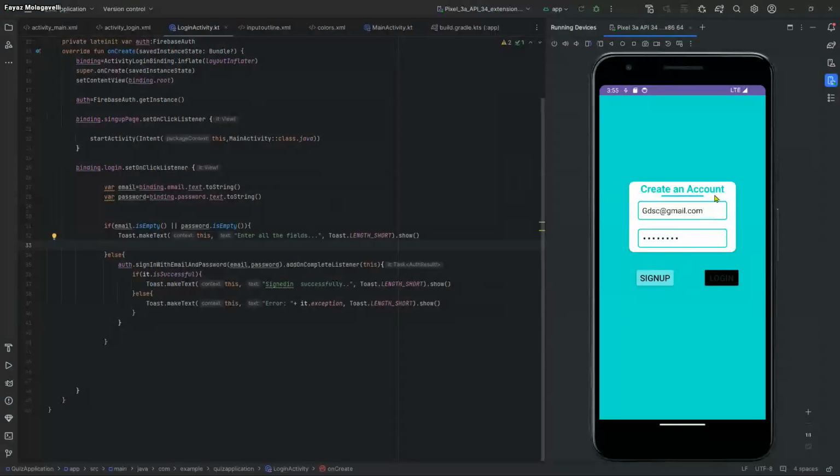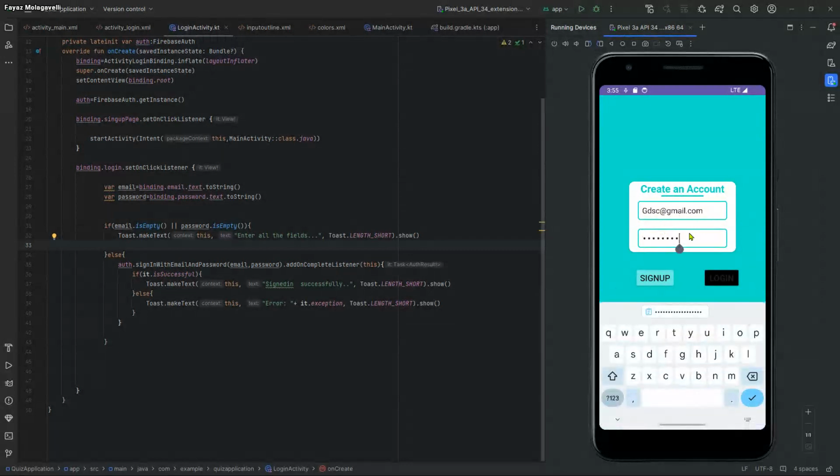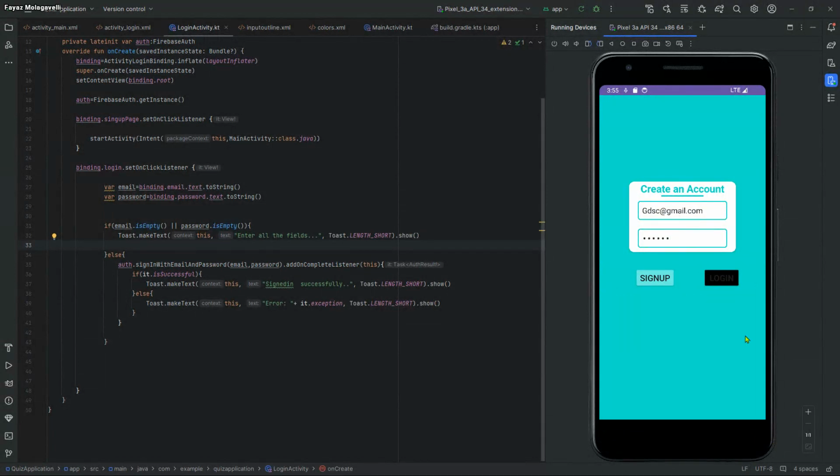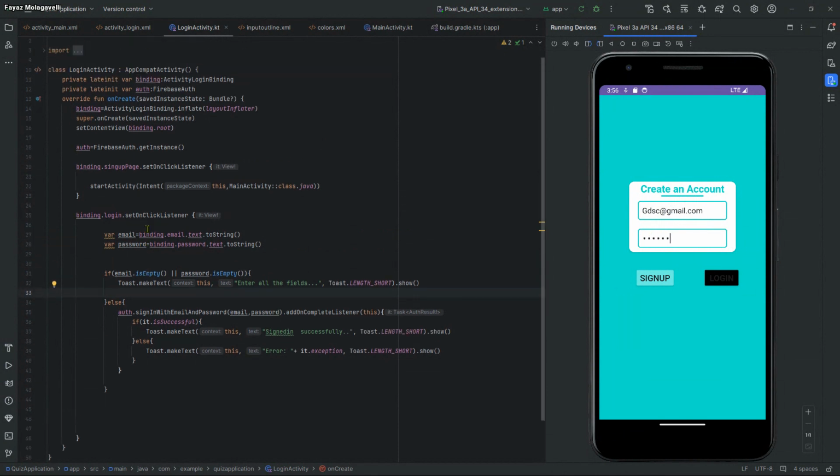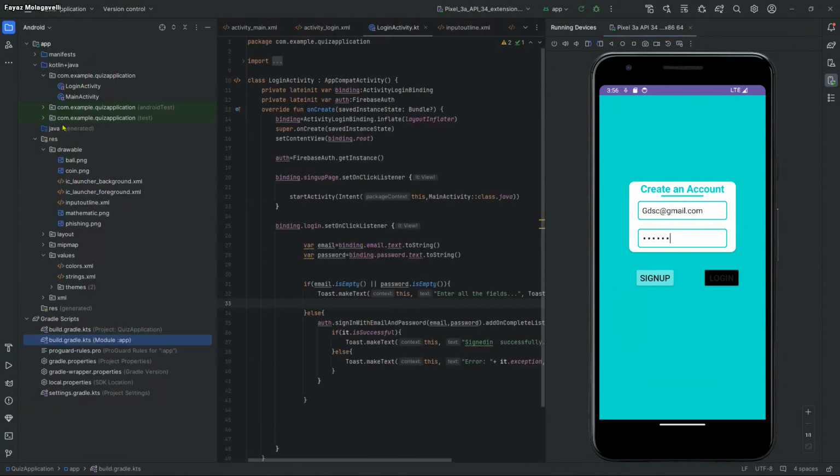What if I give the correct password? My device got stuck. Now I'm going to give 1 2 3 4 5 6, which is the correct password. Let me check. Yeah, signed in successfully. We can directly create sign up and login options like this. Okay, now just give some time.